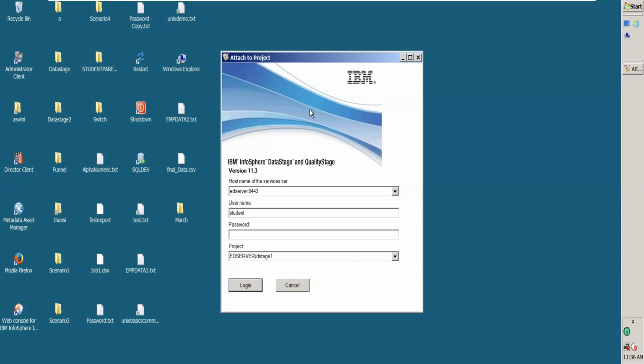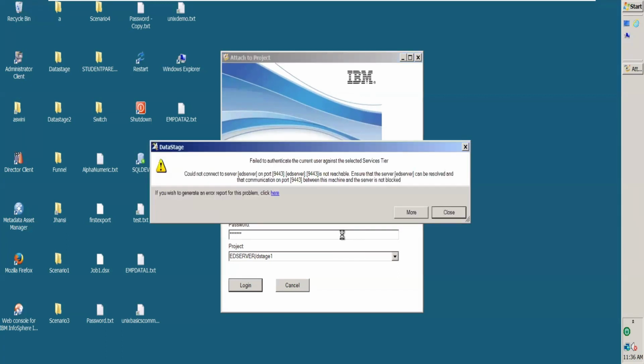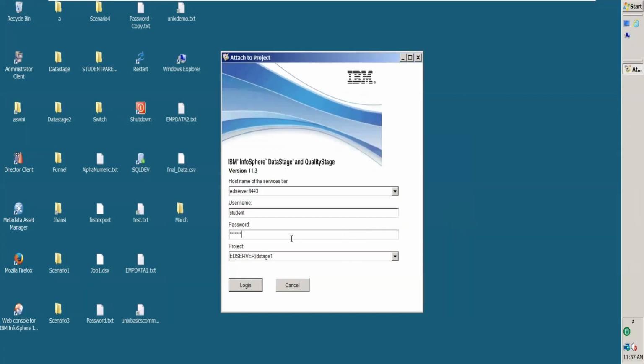For coming up with the inner join, we need to keep the constraint as the lookup condition, either to drop the records if the condition is not met or to reject the records. In both cases, we are going to have inner join, whereas if in the constraint it is continue, then it is going to apply left join.